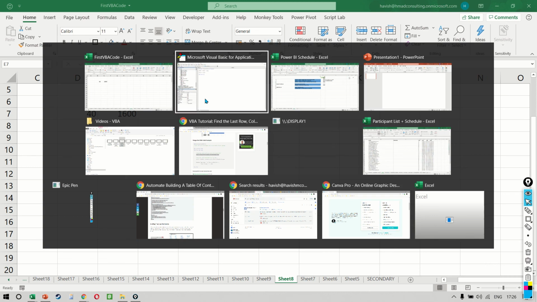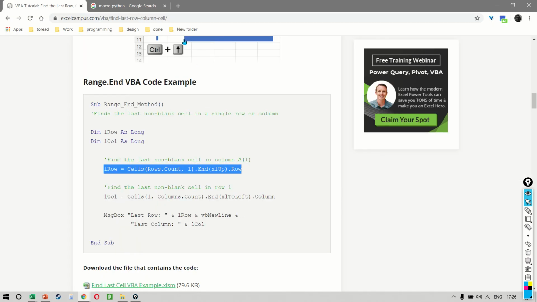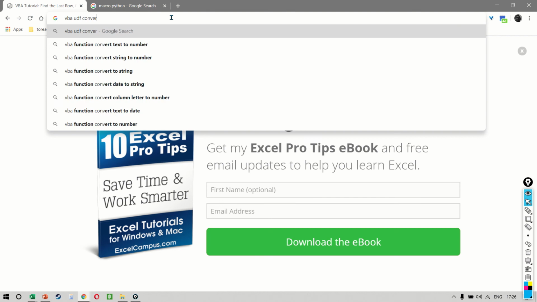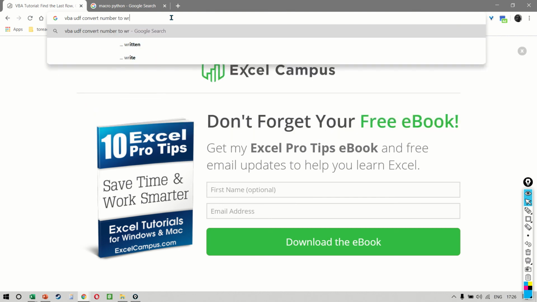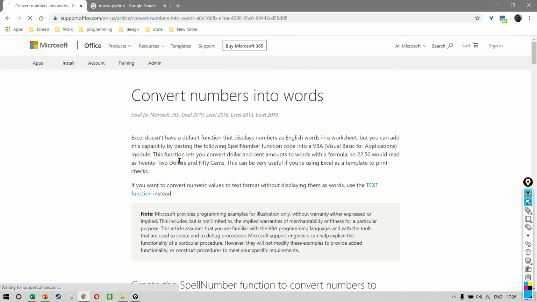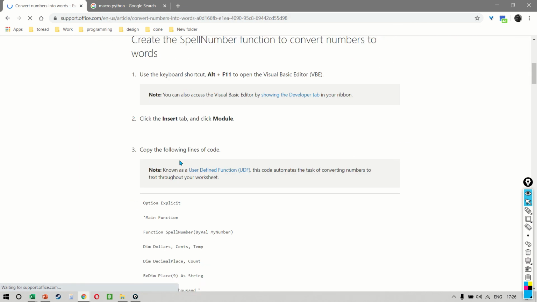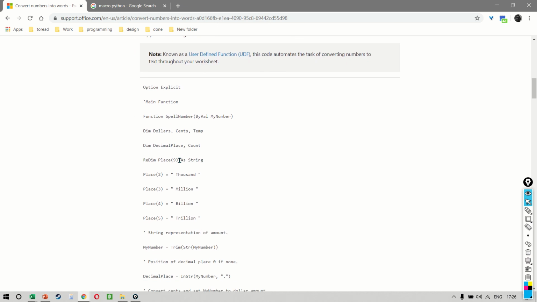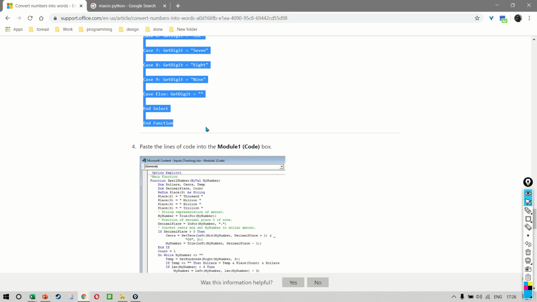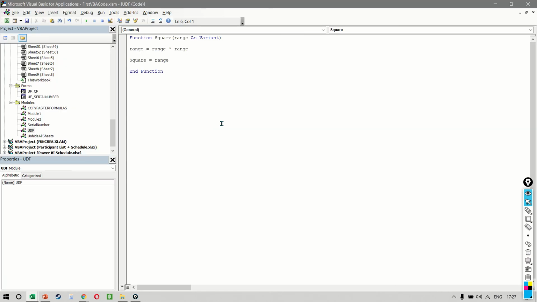Let's just search for a function online. So I'll quickly search for VBA UDF convert number to words. Now this is a code that is available on the official Microsoft website. Now this is a very large code, so we don't need to bother with the length. We'll simply copy the entire thing. I will come back and paste it here.